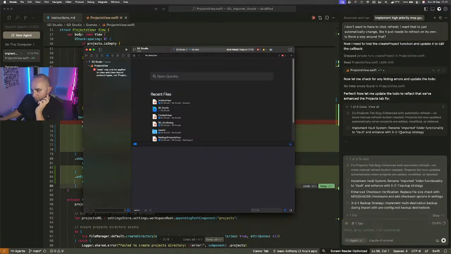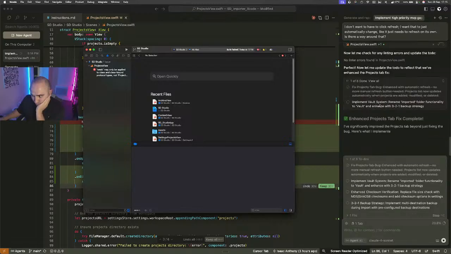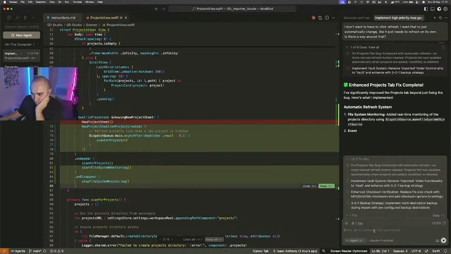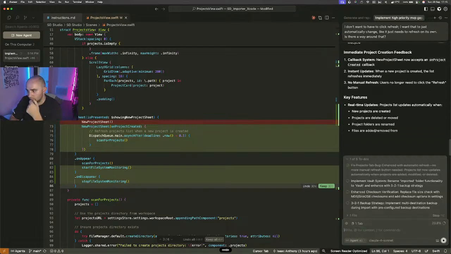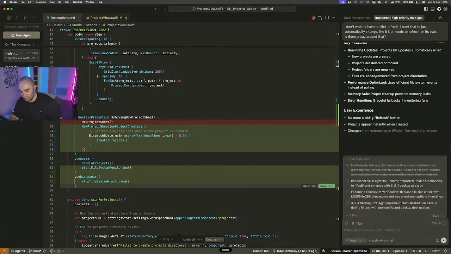So now the build fails. I'm now unable to build in Xcode. Check the errors.